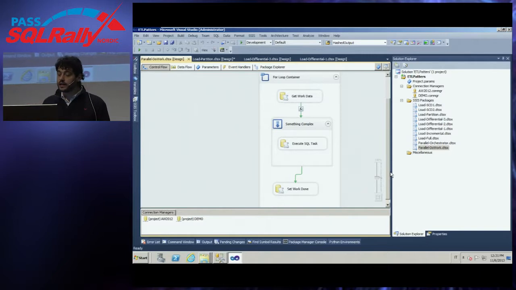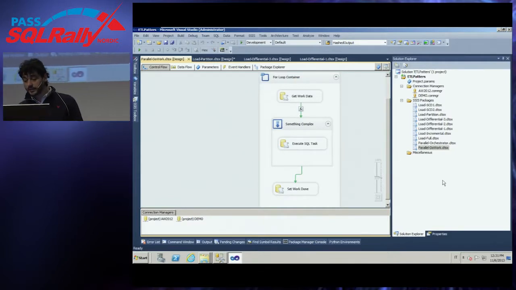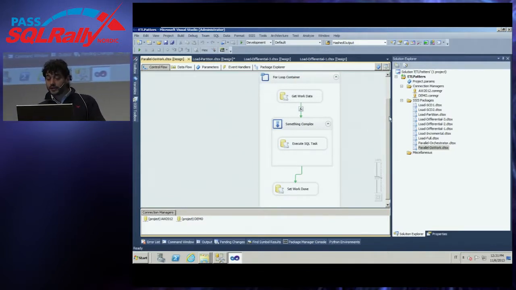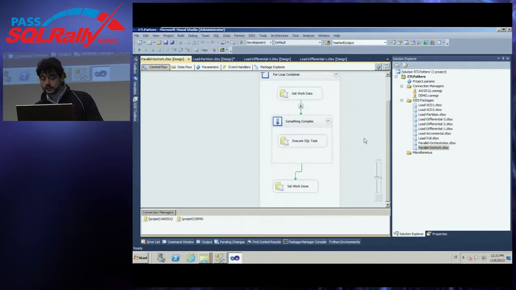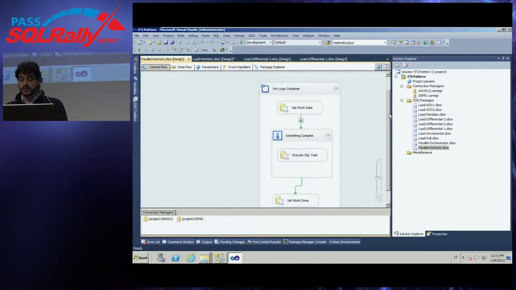So how can I create something that I just turn on and off and say, okay, let's move from 2 to 16 or 8 or whatever is the correct number to use all the resources my machine has? This is the pattern. I create a package that doesn't even know that it will be executed with many other versions of the same package.